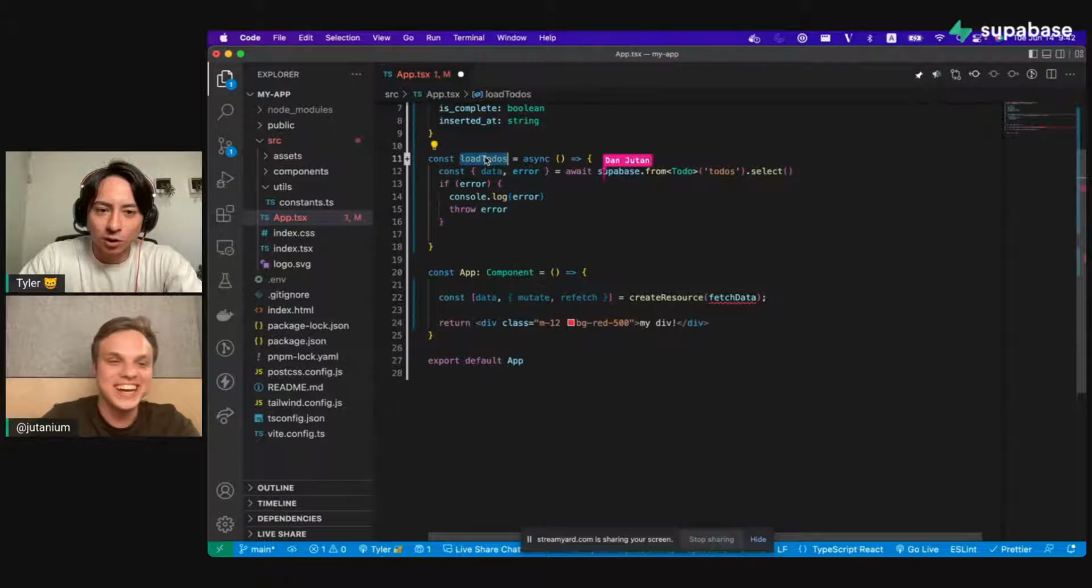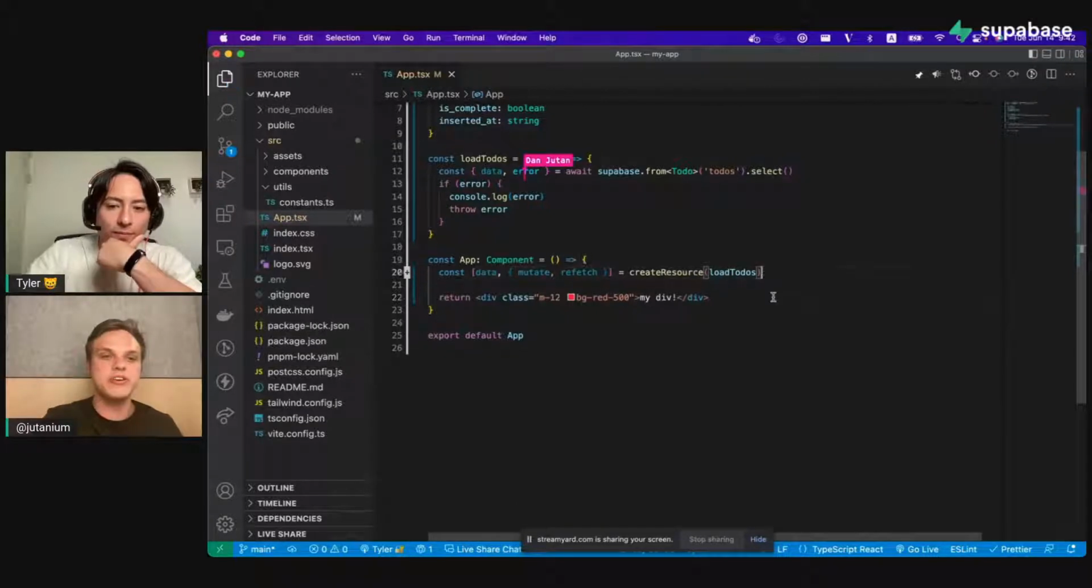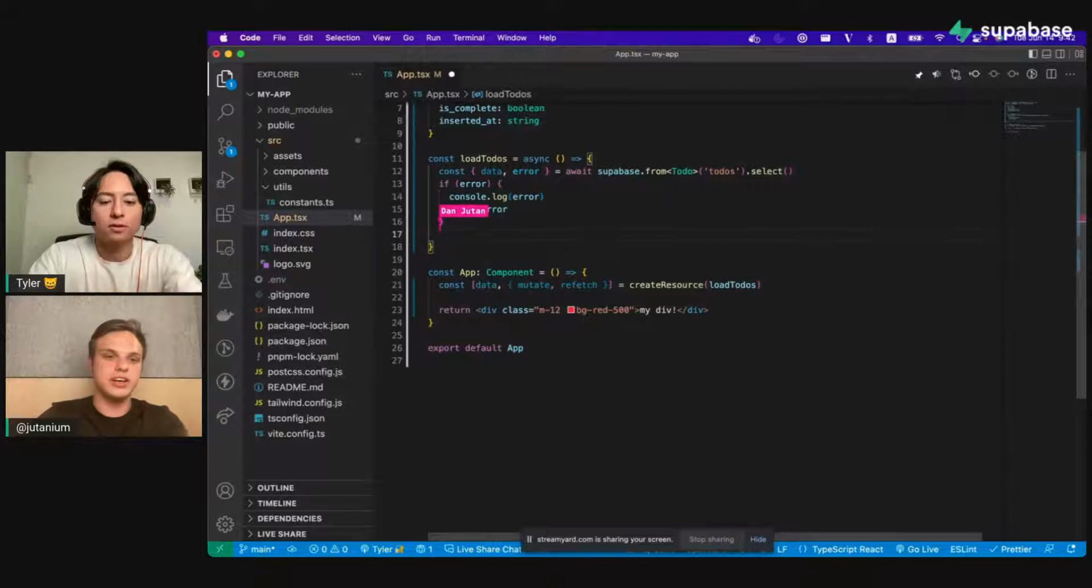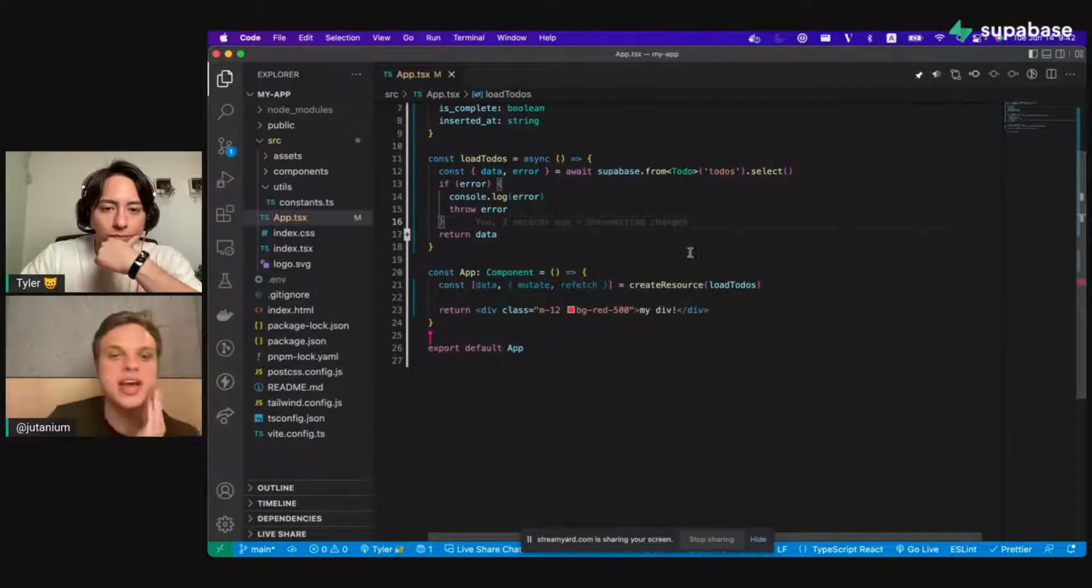And then would the load to-dos go in here? Yeah, just stick that in there. Okay, nice. And we didn't return anything yet from the load to-dos. So right, we have to return data. Okay. And now the type. I just want to see if the type worked. I think the type worked. Yeah, it's to-do or undefined, which should be correct.